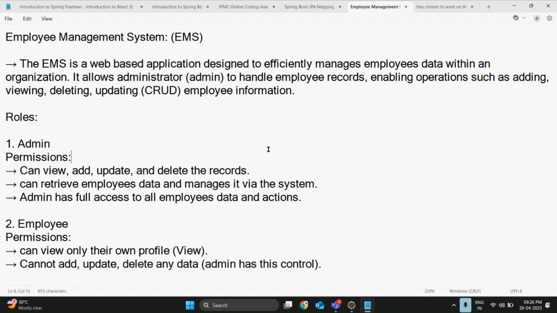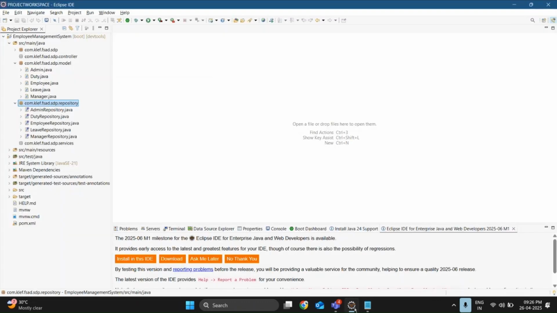But later on, while doing the project, we added some extra roles like manager and leave. Some roles have been added while doing the project itself. Duty, leave and manager are the three extra models or roles. Admin, employee and manager are the roles, and duty and leave are the sub-models. Manager and employee can apply for leave, and admin can assign duties to employees and managers, and a manager can assign duty to an employee. In this way we are going to implement it in the models class.